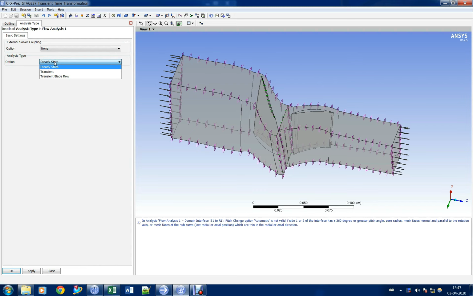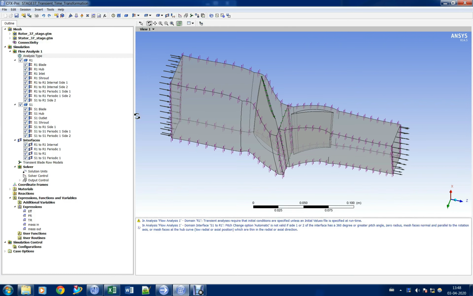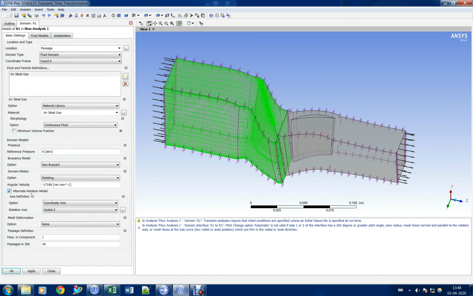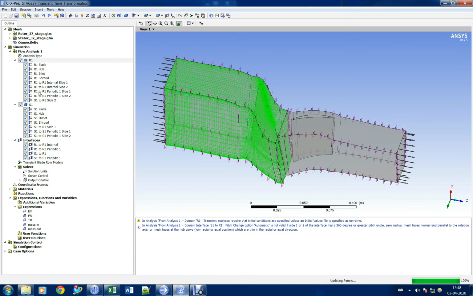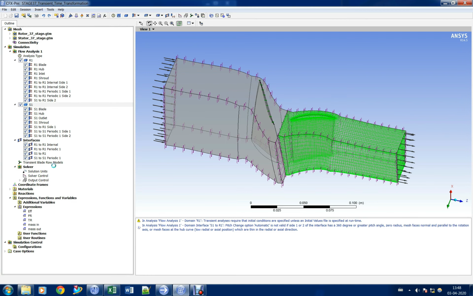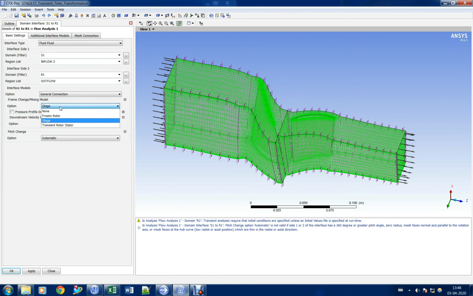Now let us change the analysis type to transient blade row model. Check the number of components specified in both rotor and stator domains. Change the interface to transient rotor stator interface.